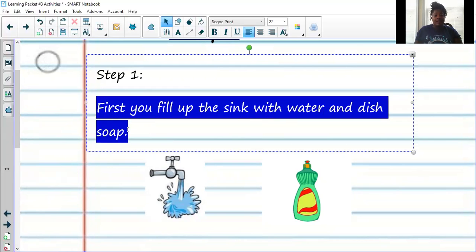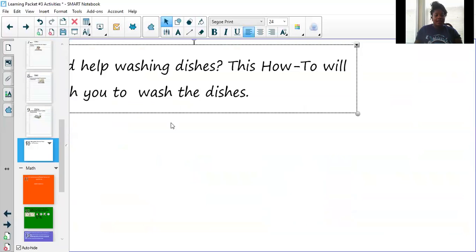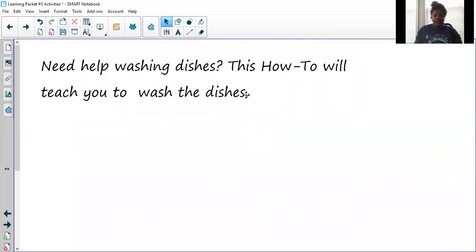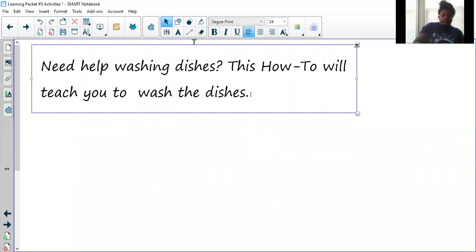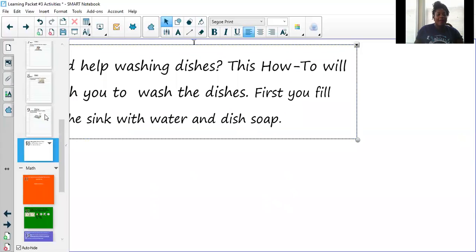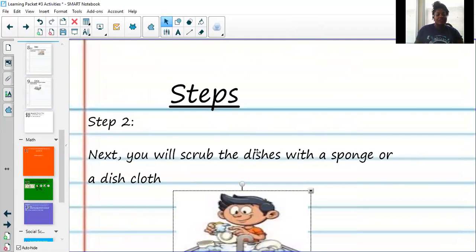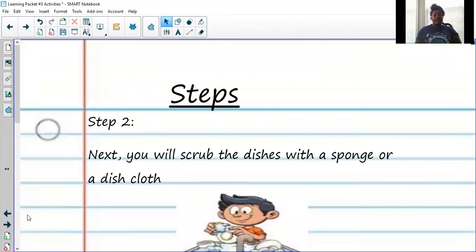So I'm going to copy this and pull it to the end for my paragraph so we can read it together at the end. If you noticed, I added pictures on some of my pages, so if you want to, you can add pictures of your steps. So, moving on to step 2.